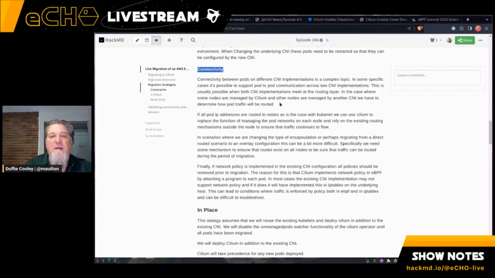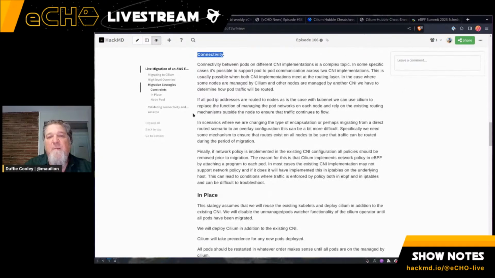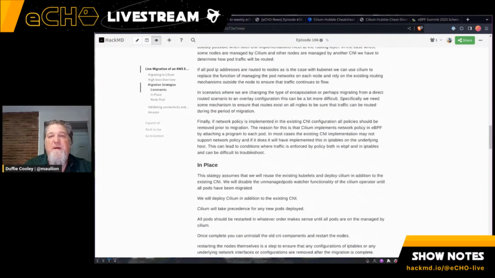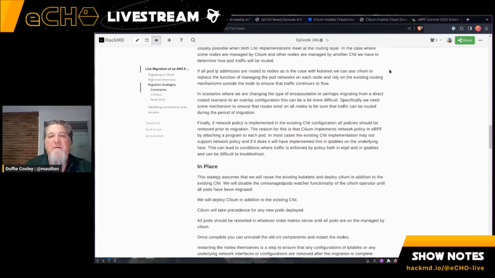So if all pod IP addresses are routed to nodes, as is the case in KubeNet, in AWS, in AKS, or in EKS for that matter, then we can use Cilium to replace the function of managing the pod networks on each node and rely on the existing routing mechanisms outside the node to ensure that traffic continues to flow.